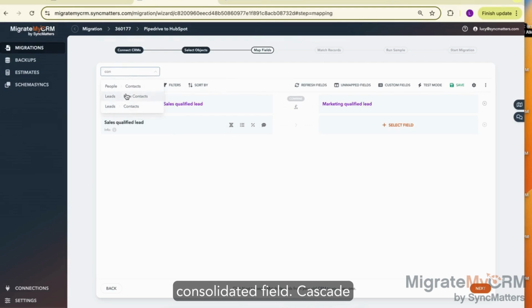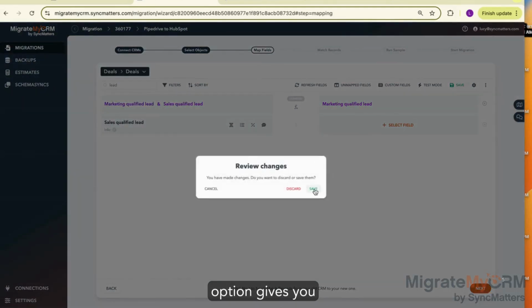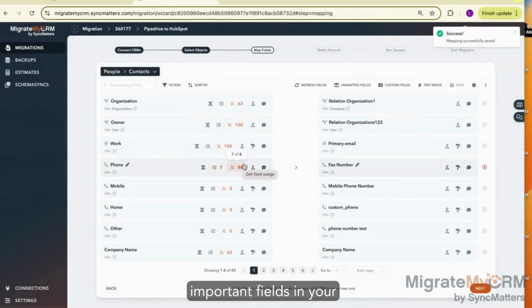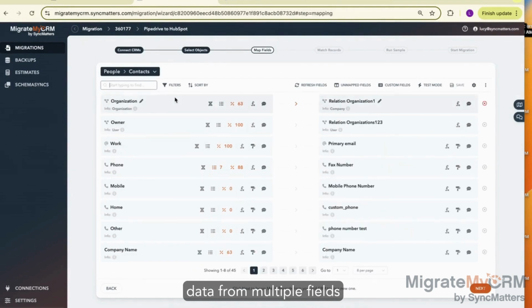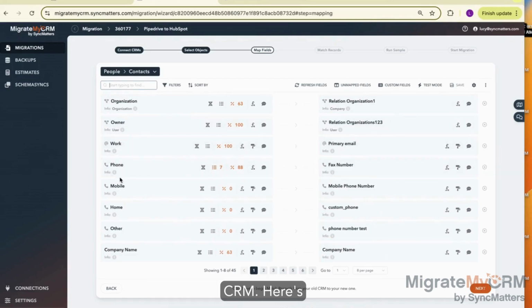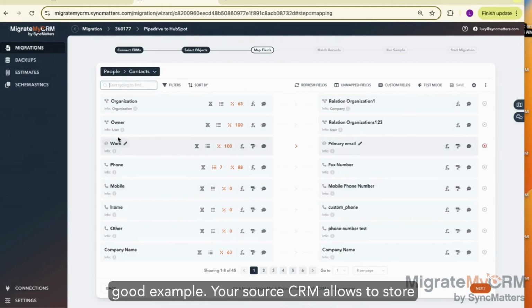Cascade option gives you a possibility to best populate important fields in your CRM and consolidate data from multiple fields with multiple values without creating duplicates in a new CRM. Here's a good example. Your source CRM allows you to store multiple email addresses in one field, and you have 4 to 5 fields with different email types like this.